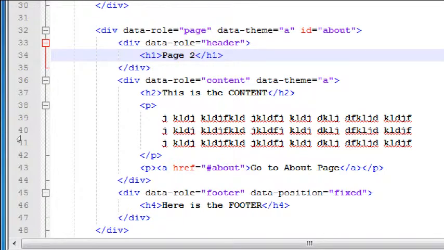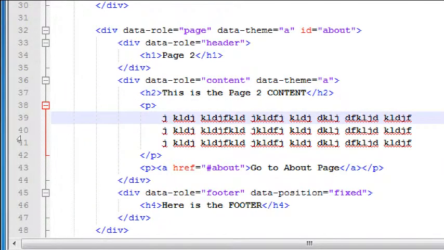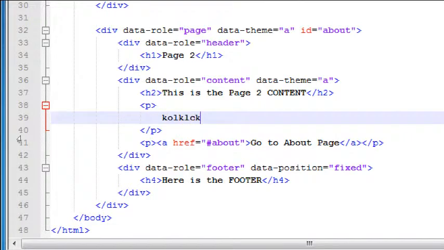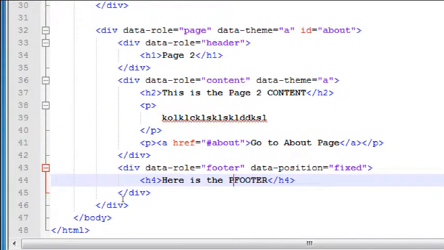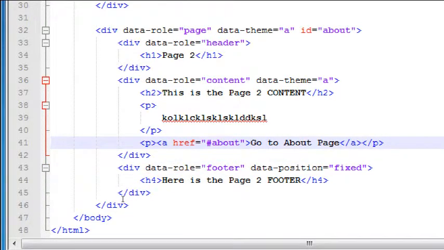Page 2. I'm putting that on the header. This is Page 2 content. Maybe write some different gibberish. Here is the page 2 footer. And then this says go to about page. Well, we can make that say go to home page. And therefore that link needs to go where? Pound home.